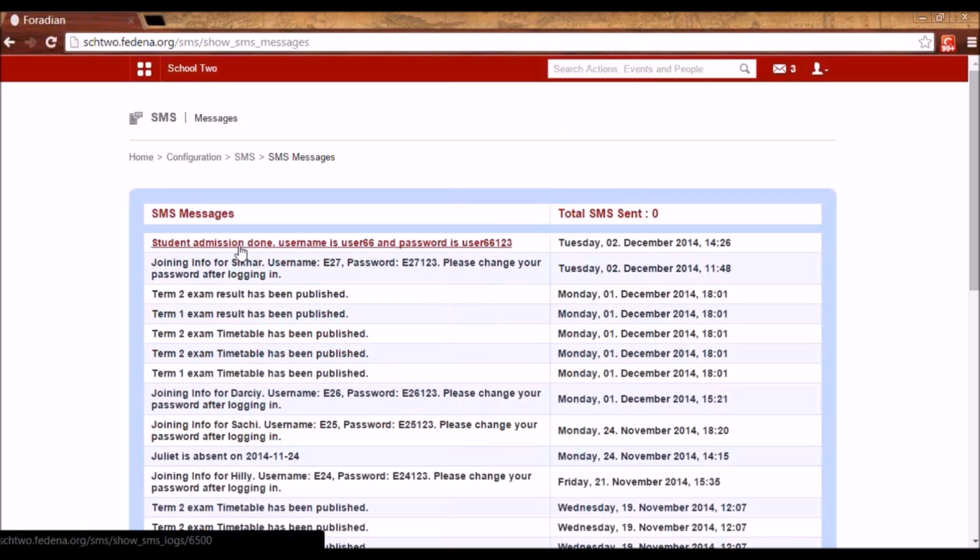So you can see I just created a student in Fedena and this is the SMS that it tried to send because I had enabled SMS settings. So student admission done. Username is this and password is this. This is automatic SMS sending.